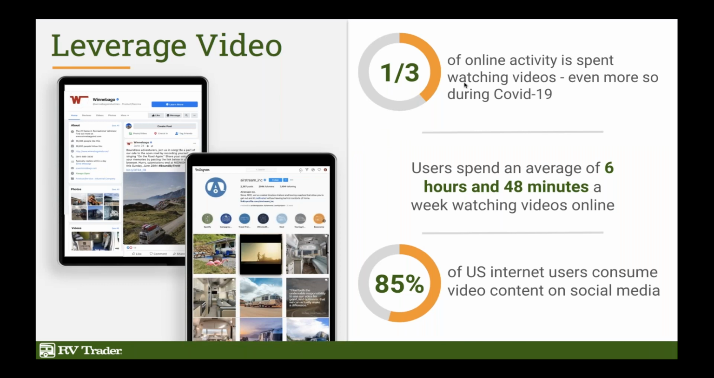Taking the time to learn a few tips and tricks to film on your own is worth it. Let's take a look at how consumers are interacting with video content online. Did you know that half of online activity is spent watching videos, and users spend an average of 6 hours and 48 minutes a week watching videos online.